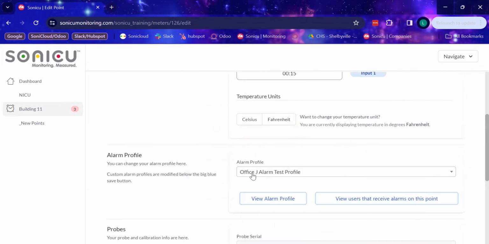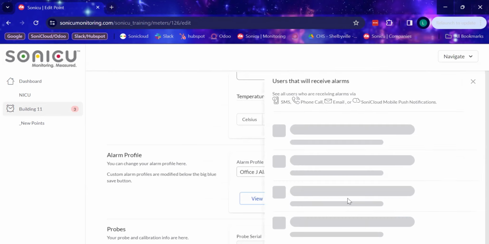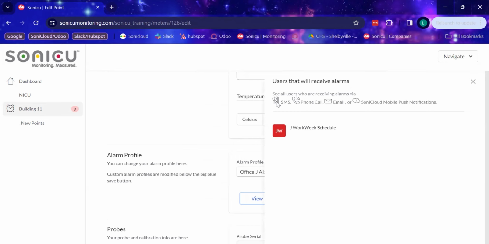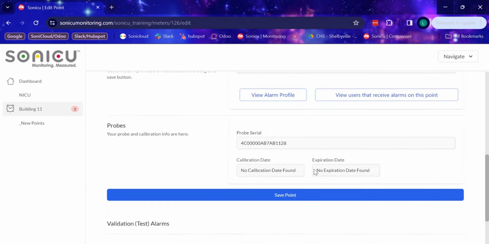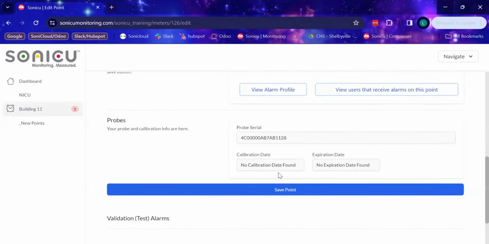Once you've selected the correct alarm profile, you can also view users that are set to receive alarms for this point. You can see the different icons for the notification methods they have set up. And then if this person was set up via group alarming, you would see a little green bubble here that said group alarming. Below that, you can see the calibration information.